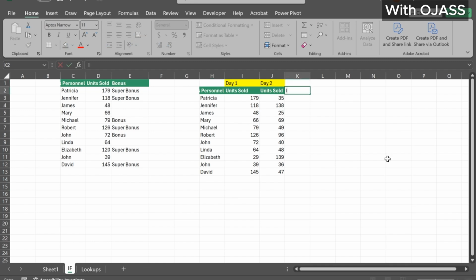Now, let's explore the nested if and functions. Nested if and functions are used together to test multiple conditions within a single formula. The and function allows you to check if all specified conditions are true. In our case, a personnel will receive a bonus if both day 1 and day 2 units sold are above 100.